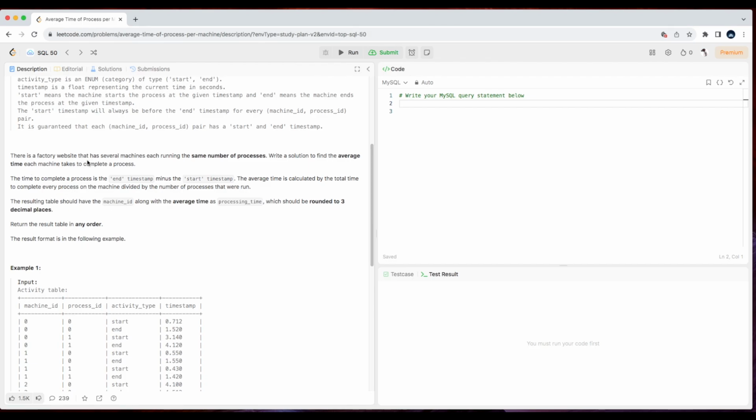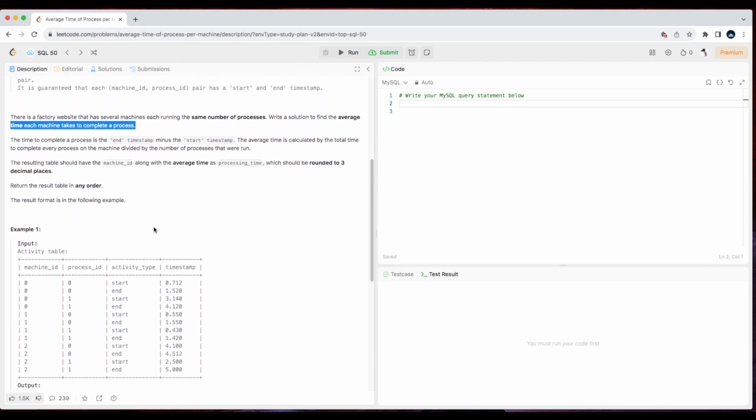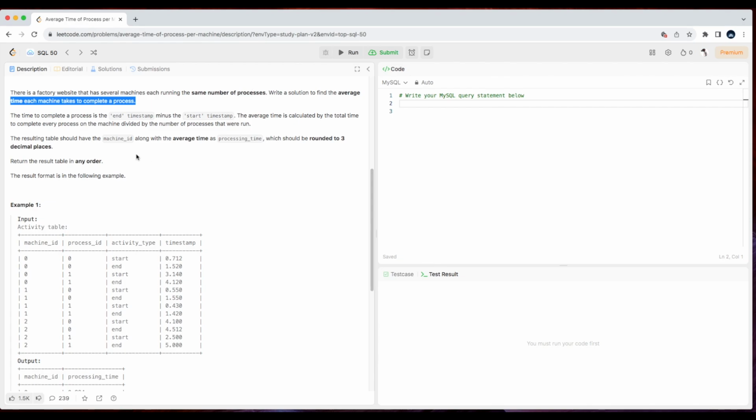There is a factory website that has several machines, each running the same number of processes. Write a solution to find the average time each machine takes to complete a process. As you can see in the table, I will explain it later. Let's read the problem first. The time to complete a process is end timestamp minus the start timestamp. The average time is calculated by the total time to complete every process on the machine divided by the number of processes that were run.